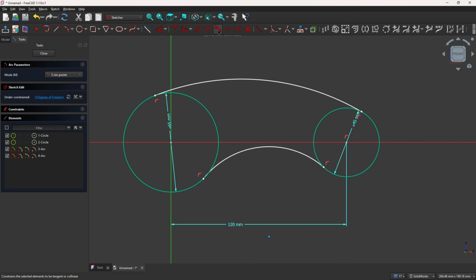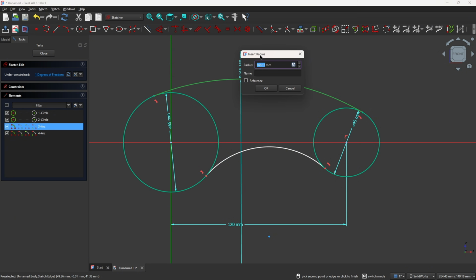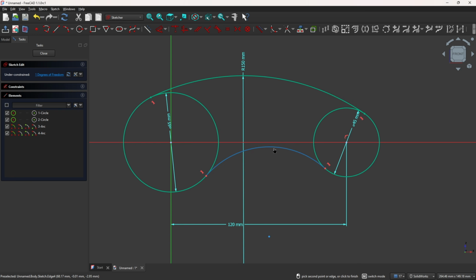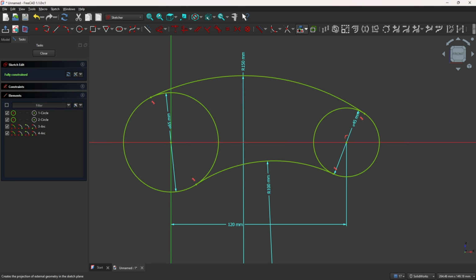Go to constraints and select the tangent. Select this arc and this line, this arc and this circle here. Make the same for this one. And go to dimension. The radius here 150 and the radius here 100. And now go to trim and cut this circle here and cut this circle here.